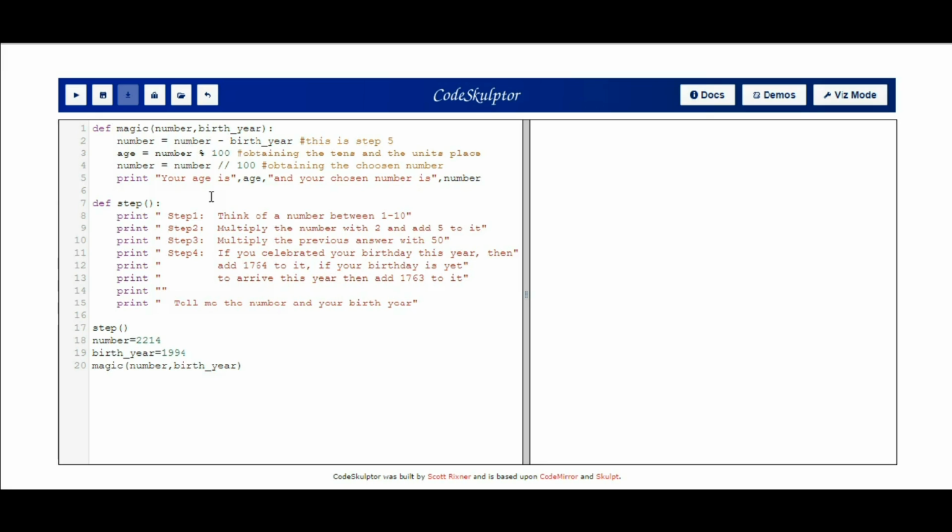So for this example, we need to divide the number by 100. So 220 divided by 100 would give me the quotient as 2 and remainder as 20. Now since I'm using the modulo operator, it would only return the remainder, which is 20, and that 20 would be assigned to the variable age. Now age contains the value 20.